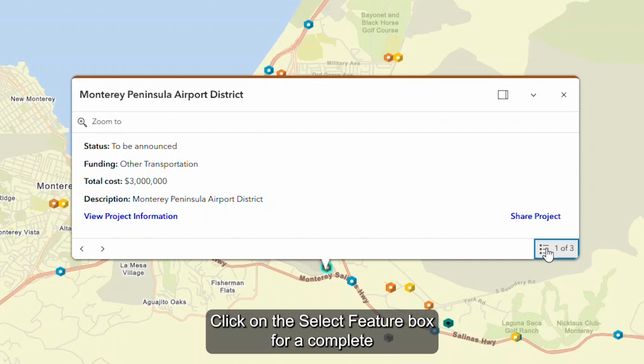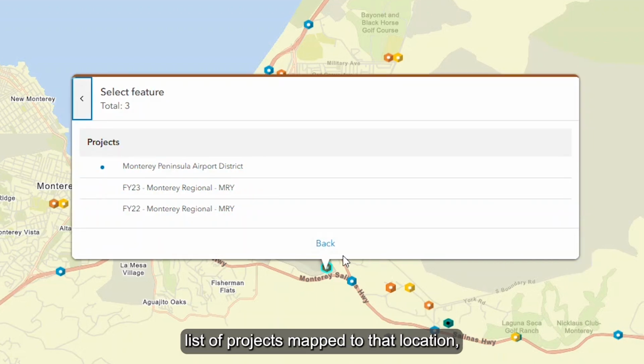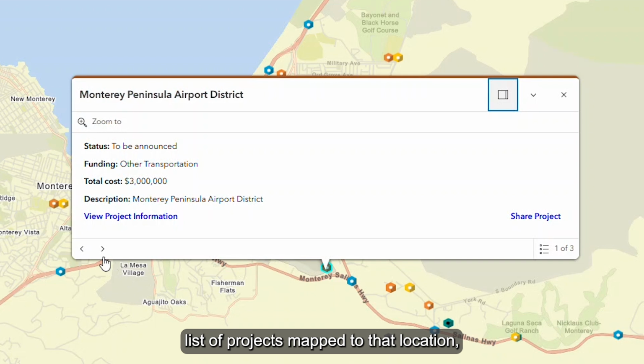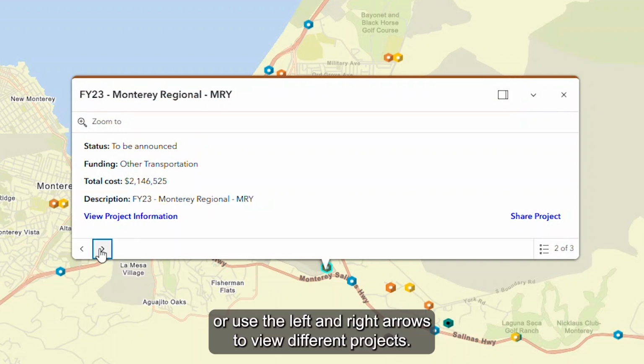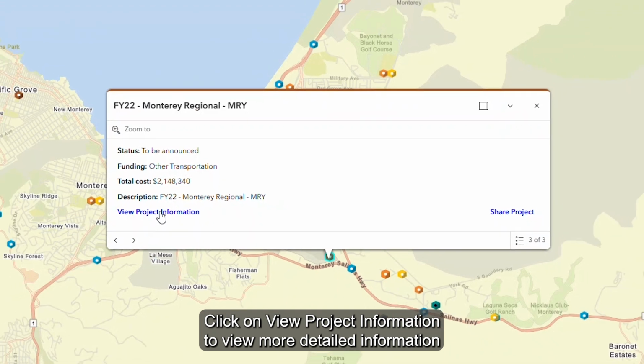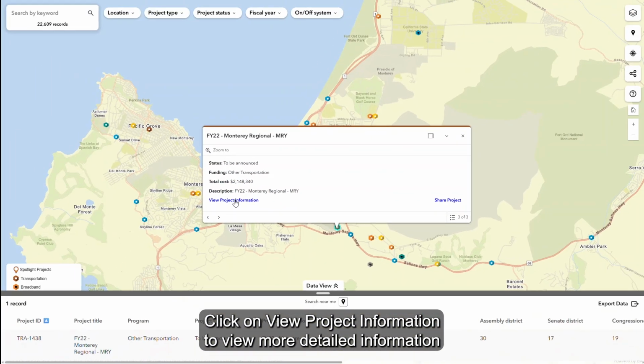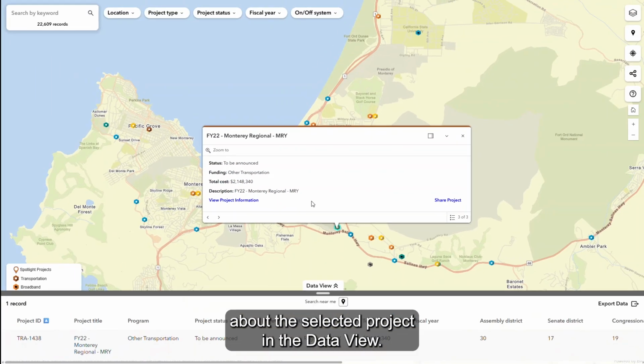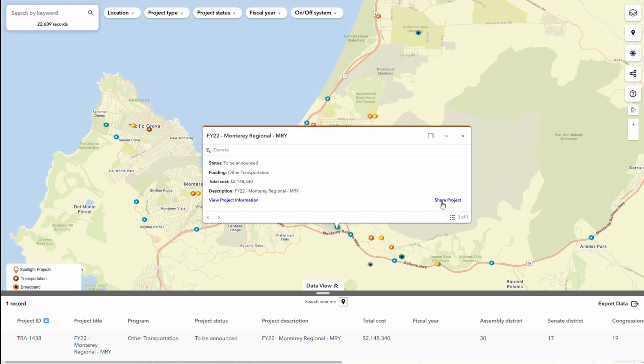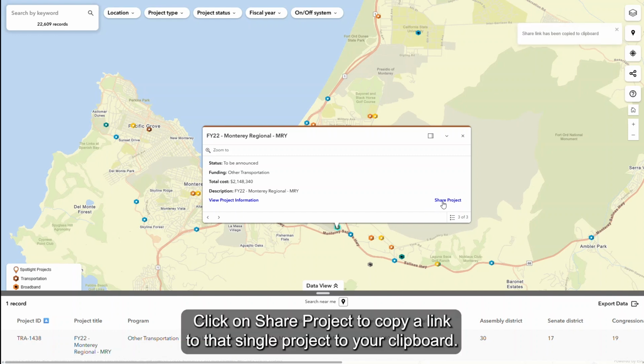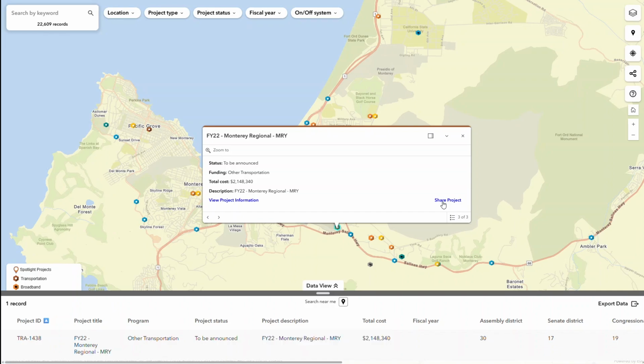Click on the Select Feature box for a complete list of projects mapped to that location, or use the left and right arrows to view different projects. Click on View Project Information to view more detailed information about the selected project in the Data view. Click on Share Project to copy a link to that single project to your clipboard to save or share.